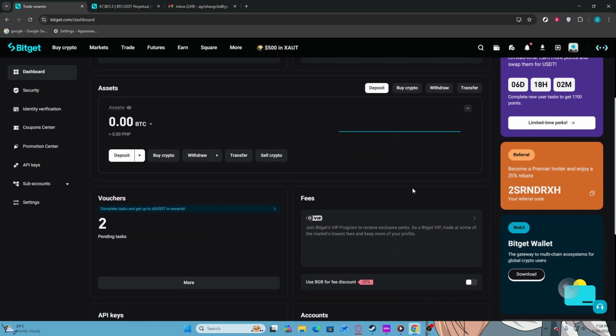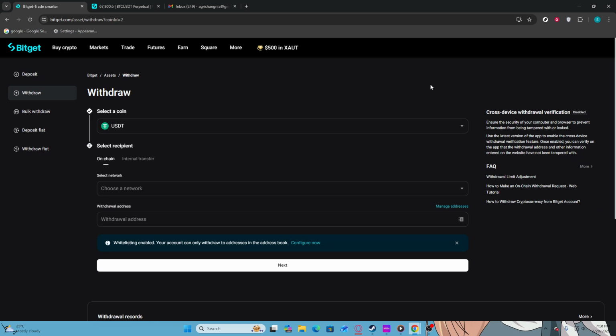Once in the Assets section, locate the Withdraw button. Clicking this will take you to the withdrawal interface, which allows you to begin the process of withdrawing your cryptocurrency. Wait for the new interface to load completely. After that, click on the Withdraw button again within the withdrawal interface. This will prompt you to select the specific cryptocurrency you wish to withdraw. Look for a list of available coins to choose from.